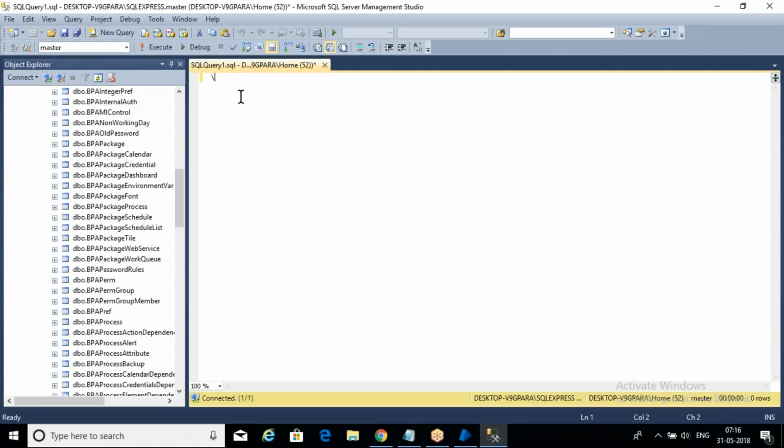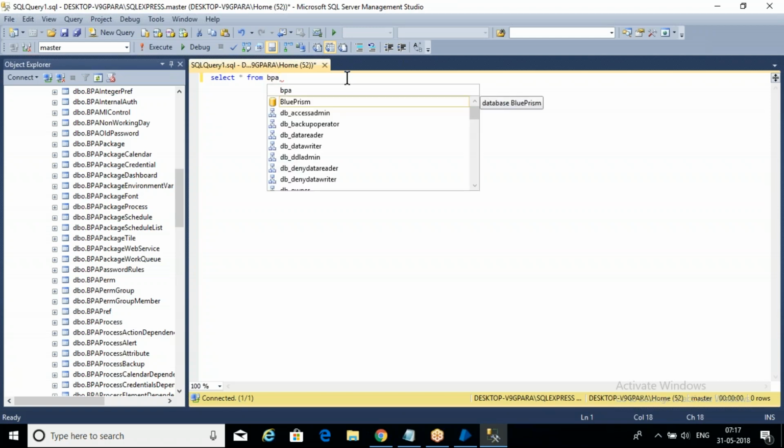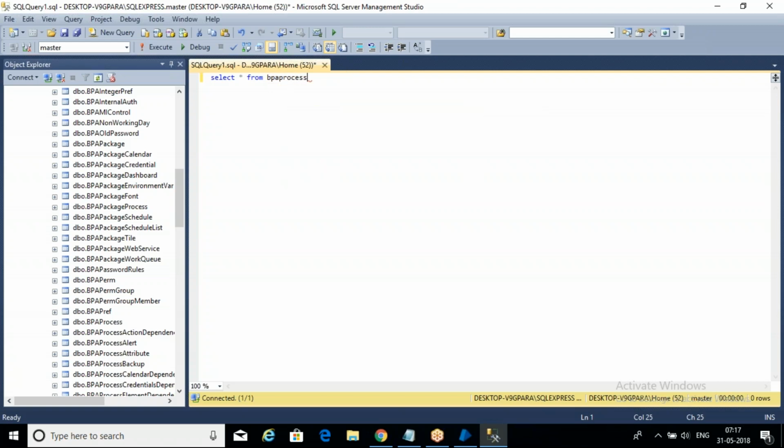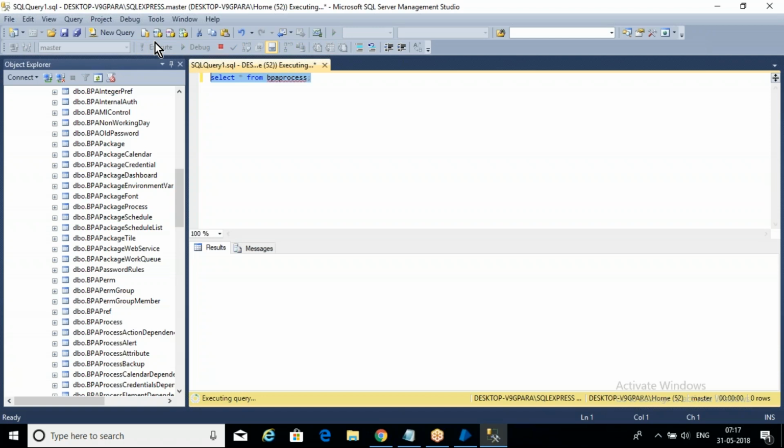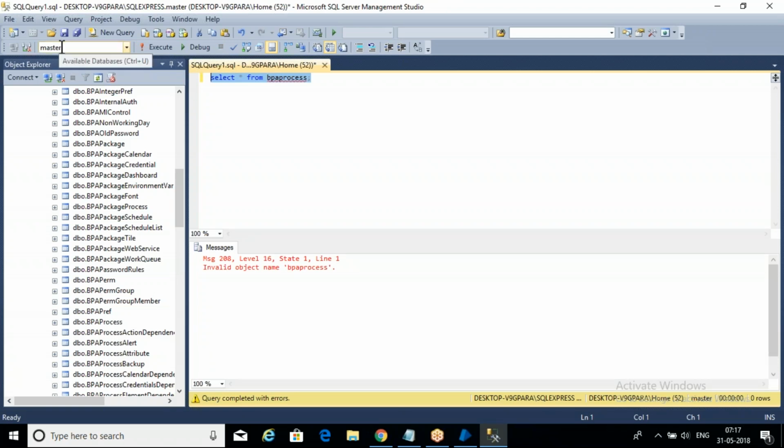For example, let me show you something here. Select star from. So how will you give the command? We are going to use select star from. The table name is this one, BPA process, right? Let me give it in the same format, BPA process and semicolon. Observe this. When I execute like this, what does it say? BPA process is not available. It's saying that BPA process is not available. See this, because here we connected with this database. So we need to connect with this database, the BluePrism database.